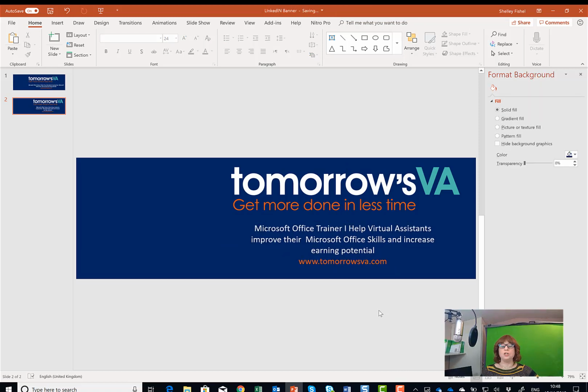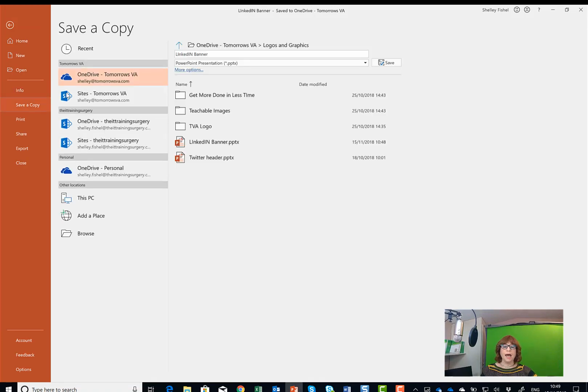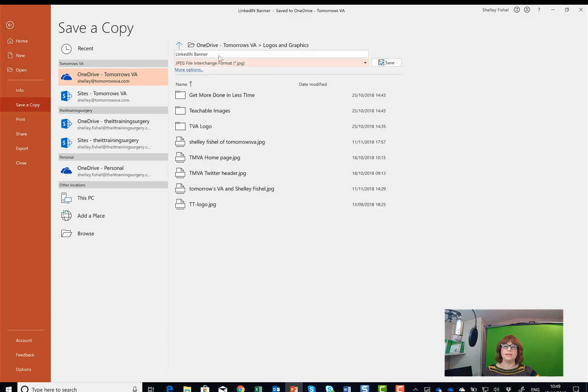Now the next thing you need to do is save this in a format that you can upload to LinkedIn. So we'll go to the file menu, and we'll choose save a copy in this case, because it's been saved once already. And I'm going to change the file type from presentation to JPEG down there. And you'll see it changes. I'm going to call it Shelley Fishel, tomorrow's VA, because if you name your picture, your banner, that helps with SEO and being found.